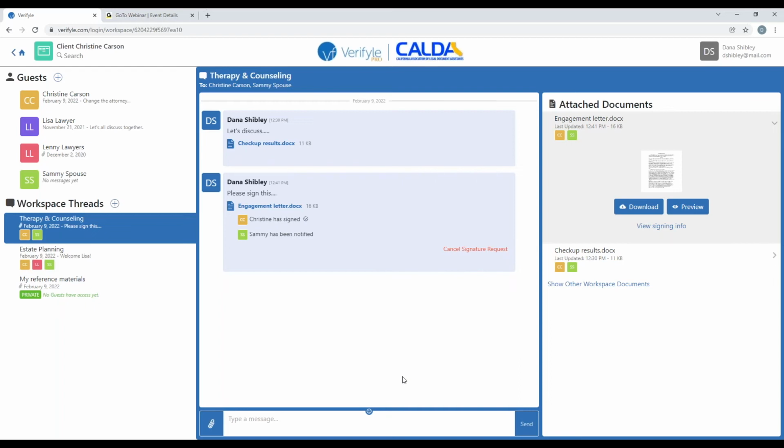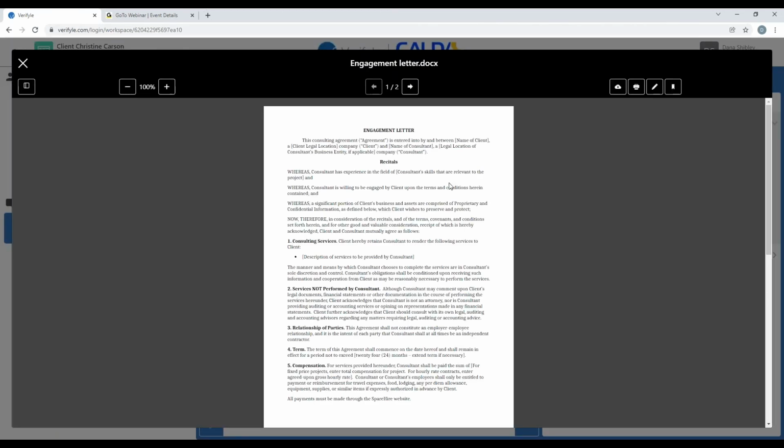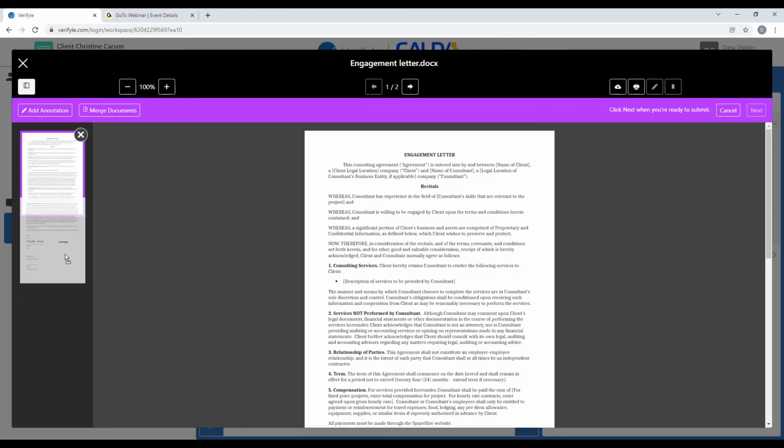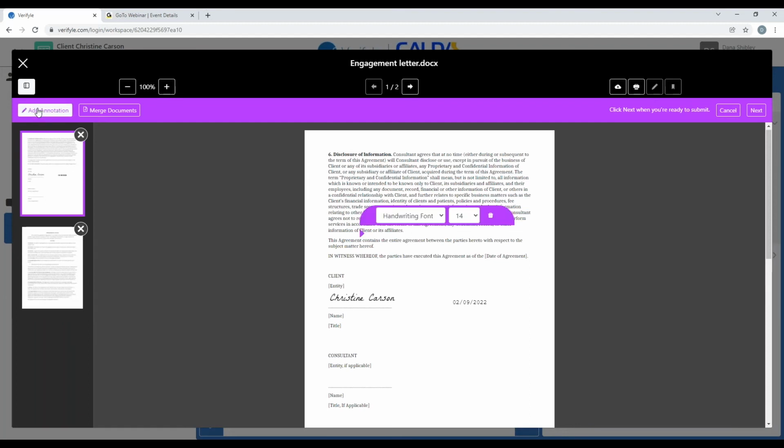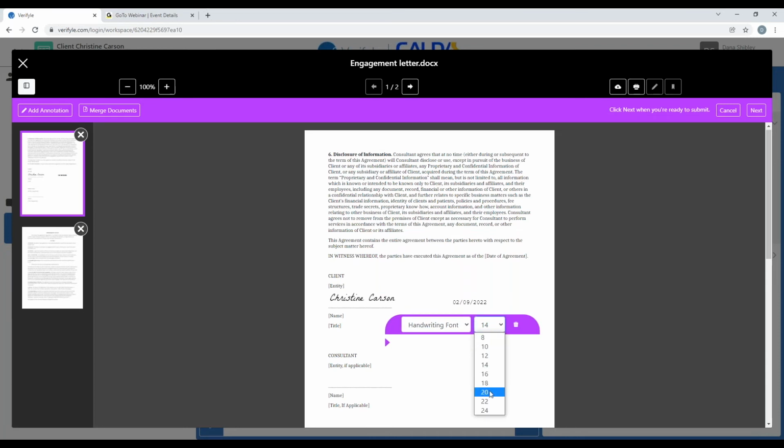Okay, some other things you should be aware of is that in Verifyle, you do have unlimited PDF editing, which means that you can go to any PDF document and click on the pen symbol here, and you can change the order of the pages of that particular PDF document. You can click on the X to delete pages from any PDF document. Okay, you can click on Add Annotation, which allows you to go ahead and annotate any document.